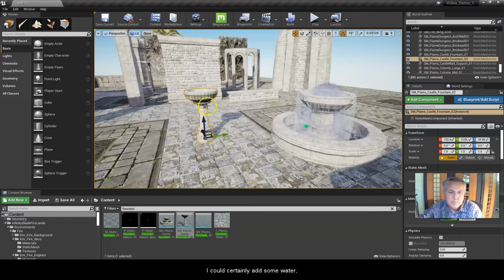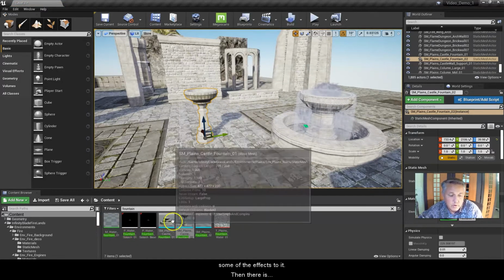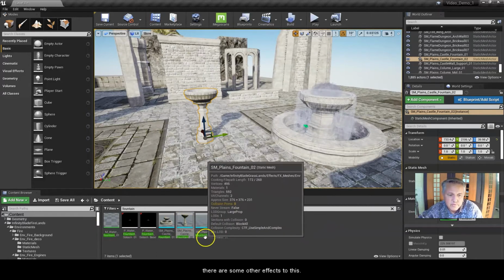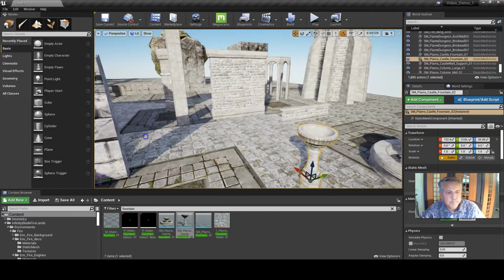And I could certainly add some water, some effects to it. Then there are some other effects to this. This right here is the fountain piece of this fountain, so it falls down and splashes. And then the splash base, so this right here is another effect that is being done here to give it this sort of splashing look. So something else you can think about there.